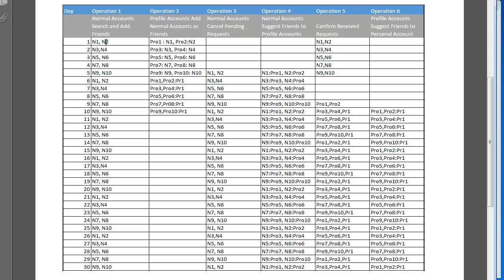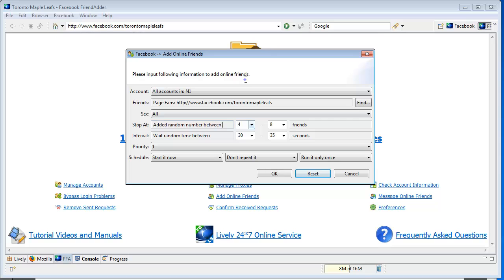Let's go back to the software. For now, because I'm doing a demo, I'll choose 4. Then you can tell the software that while sending friend requests, it will wait between 30 to 35 seconds. So the software sends one friend request and then waits for 30 to 35 seconds before sending the second friend request.